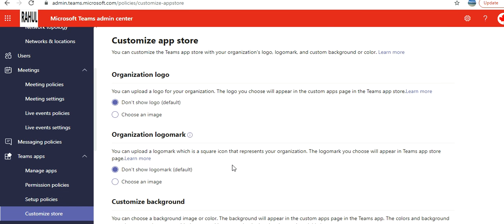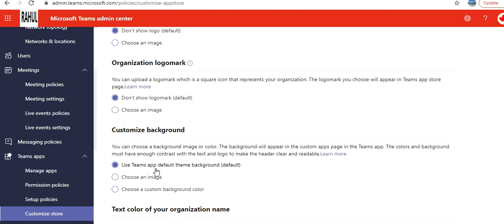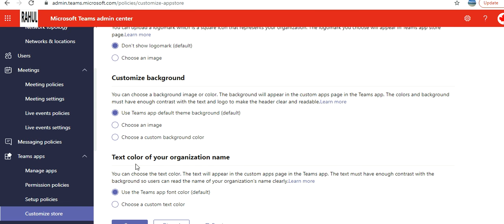Customize store. Now what options do I have? You can upload a logo for your organization. The logo you choose will appear in the custom apps page of the Teams App Store. Organization logo, custom background, text color of your organization, you can do those things.